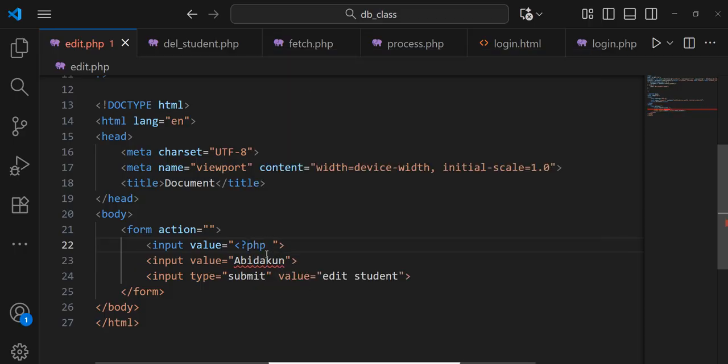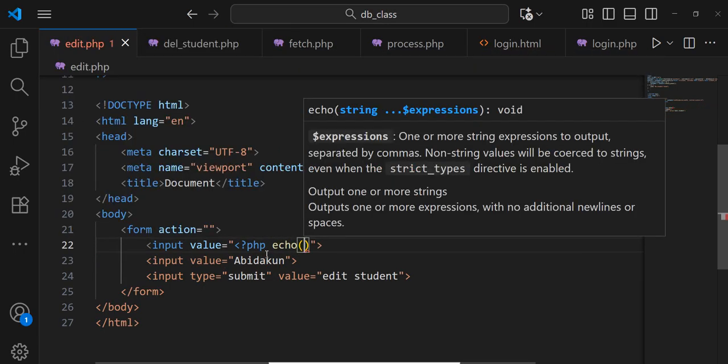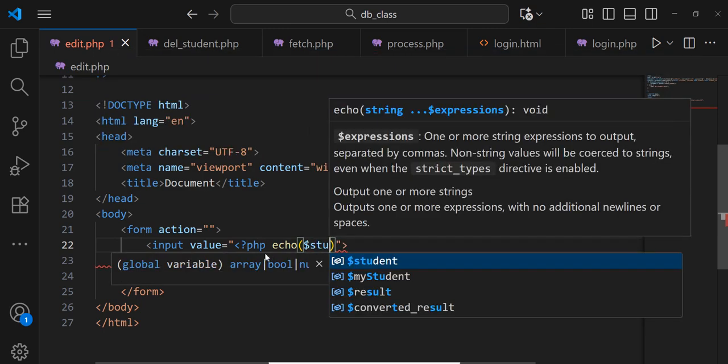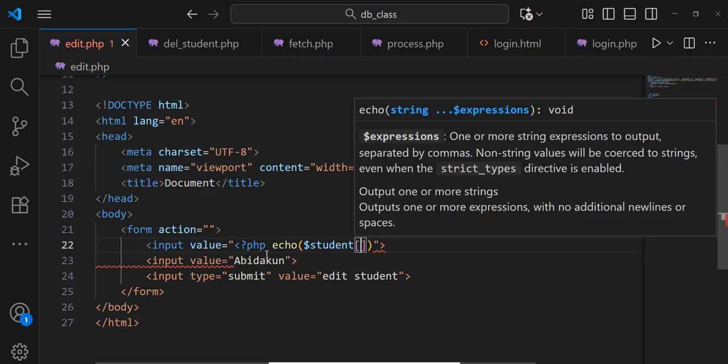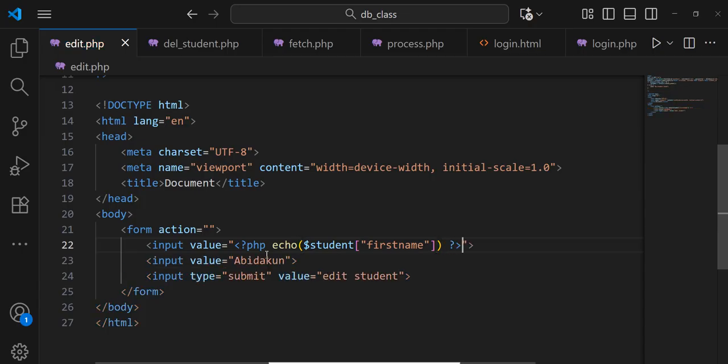So we can say PHP echo $student first name, like this. Then you close it up.